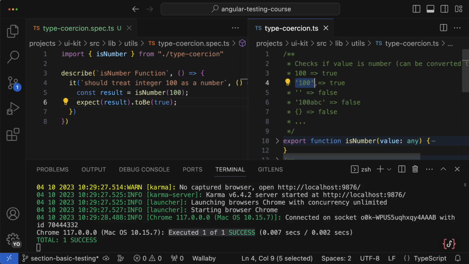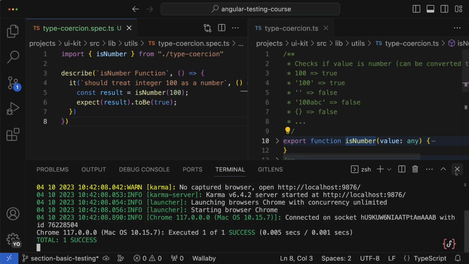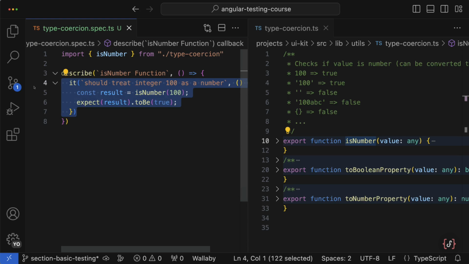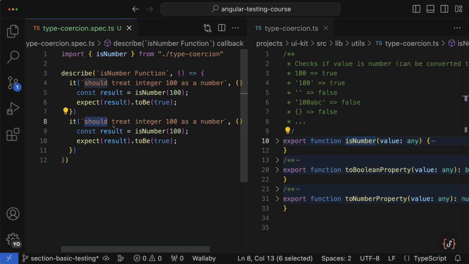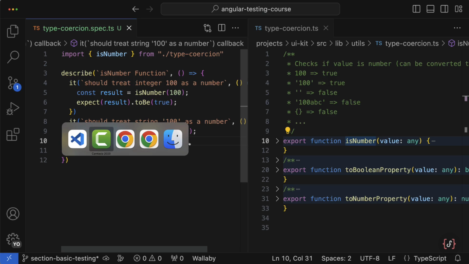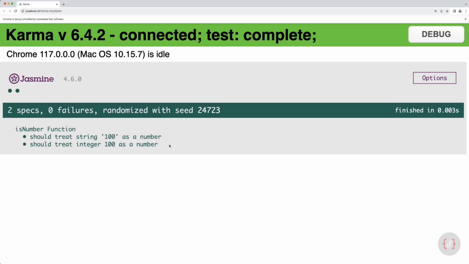So the next condition we want to verify is that we will get true if we provide a string 100 as an argument for the isNumber. For that, I'm gonna just duplicate this test and slightly adjust the description because it should treat this time string 100 as a number. And here, instead of integer 100, I provide a string 100. And again, I expect that the result of this function will be again true. So if I go to the Karma report, I can see that I have already 2 successfully passed unit tests.